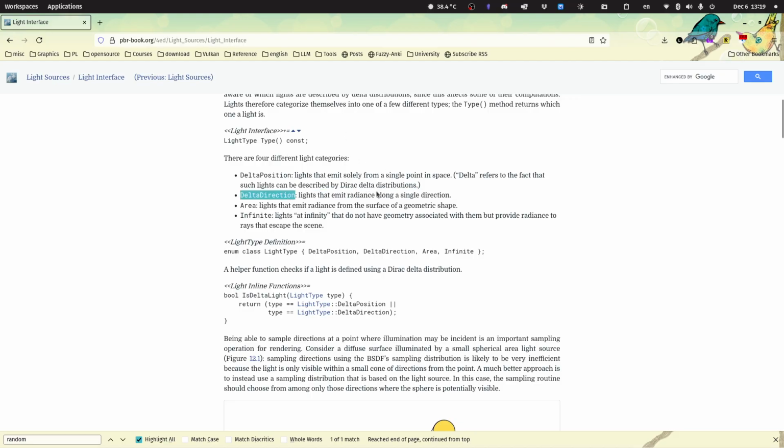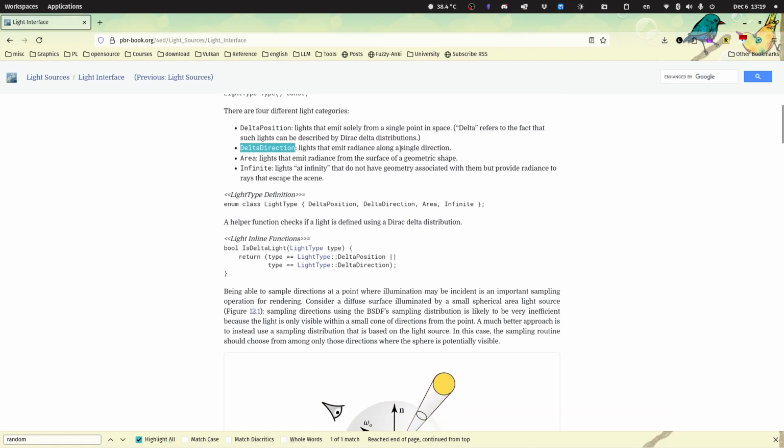And the directional light, and area light, and infinity.